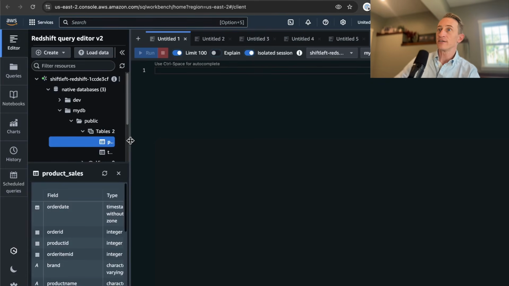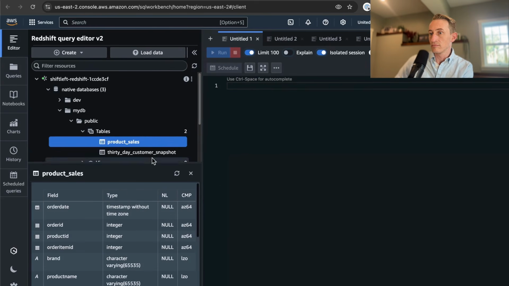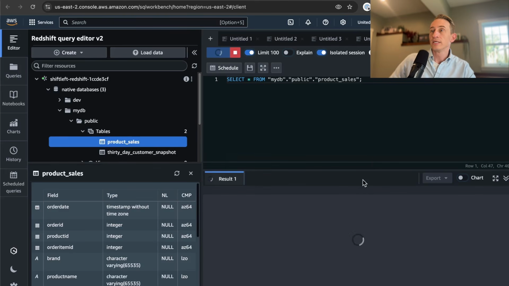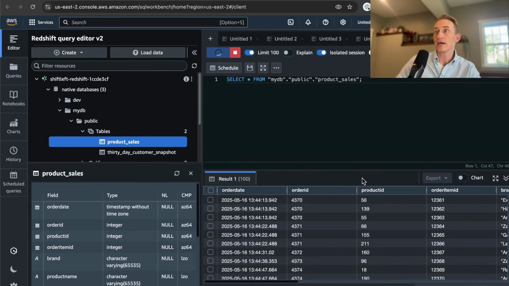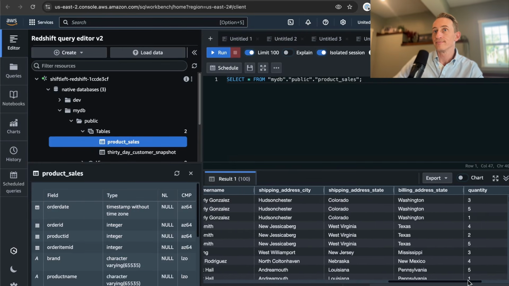Here we use the Redshift Sync connector to land our continuously changing data in Redshift. So there they are. Both the product sales and the 30-day customer snapshot table are right there, and they're ready to query. So if Redshift's your query engine and editor of choice, this is a really, really easy way to get started querying and analyzing that data based upon the data products we created earlier.